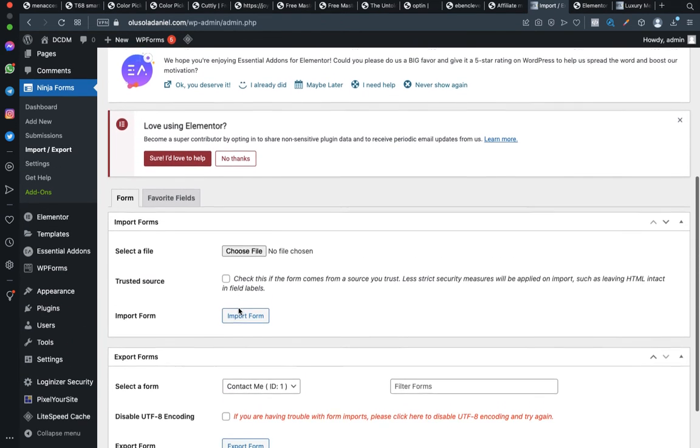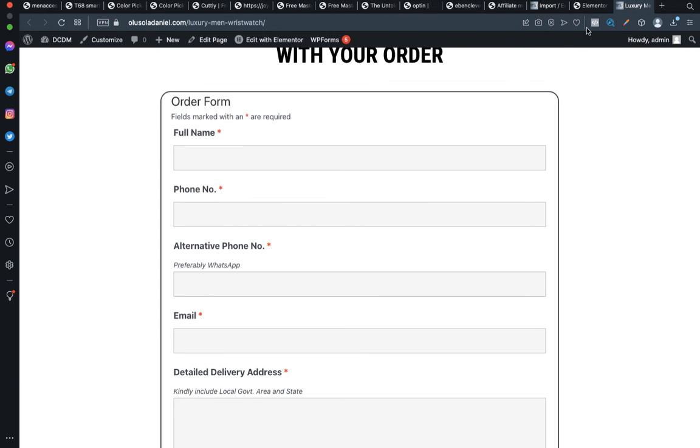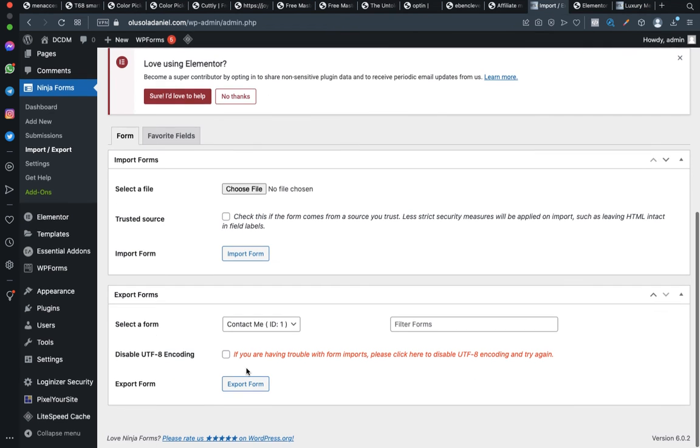Scroll down to export, because this is the website we are exporting the form from, as you can see. So we are making use of export. You select the form you want to export first. It's the order form we are exporting. You click on it, then leave every other thing out. If you're having trouble with form import, please click here to disable. No, just leave it, then click on export form this way.